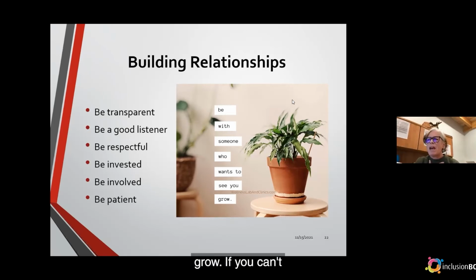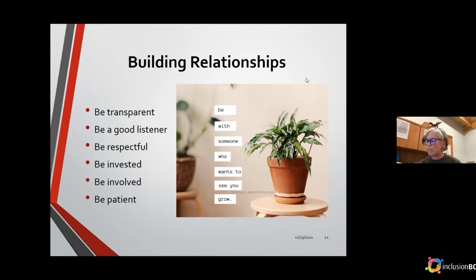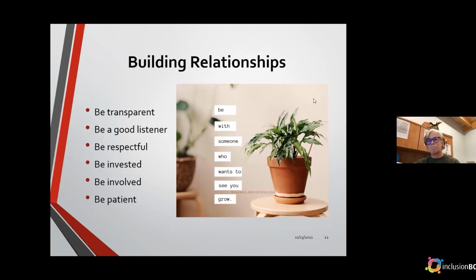If you can't feel that for a family that you're supporting, then it's time, to take Rona's words, to self-reflect. Why is this an obstacle for me? And why is this affecting my relationship with this family?